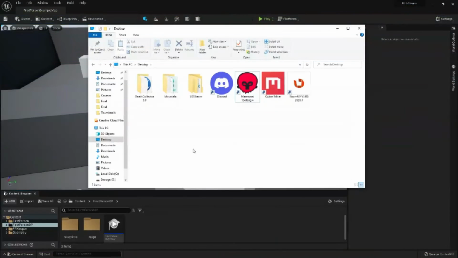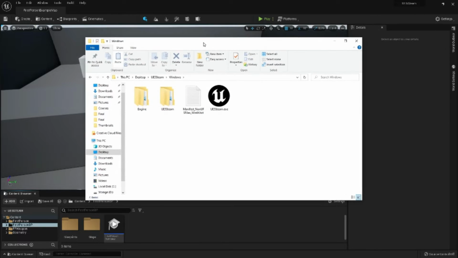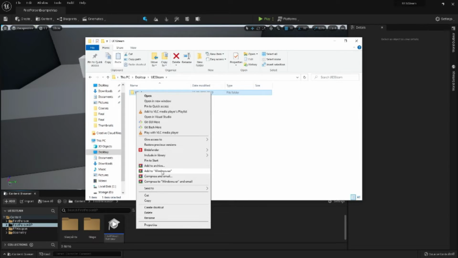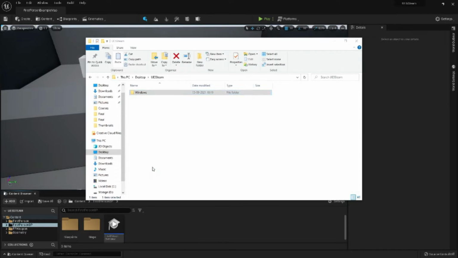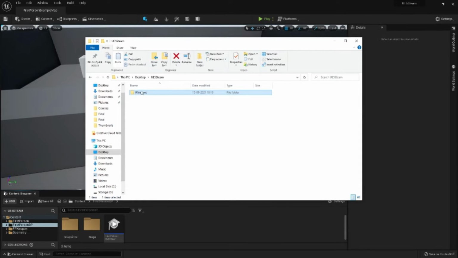All right, so basically you have to make your game into a zip file to upload it to Steam. So let's go back to the UE5 Steam folder, and here this is the game that we have packaged. And basically what you want to do, you don't need to zip this folder. So right clicking and clicking on add to archive, and then choosing a zip file. But you're not going to select this folder. You actually have to go inside of here and select these files. If you package this folder, it is not going to work.